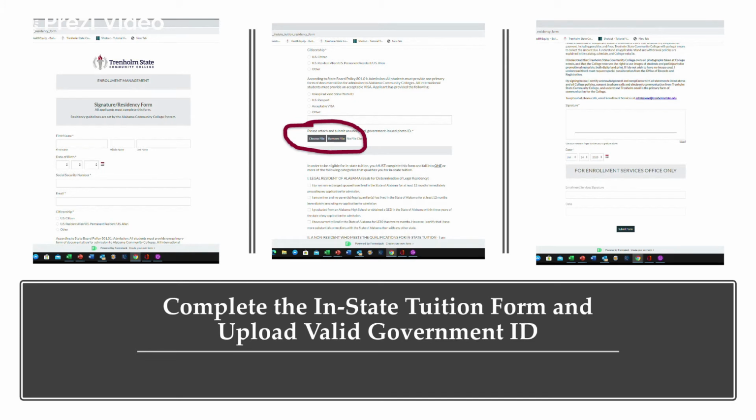So make sure you click the submit button here. If you don't click the submit button, your form will not be submitted. So make sure that you give us your electronic signature. After you give the electronic signature, make sure you hit submit.